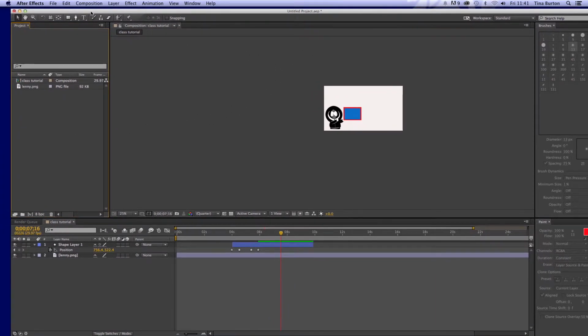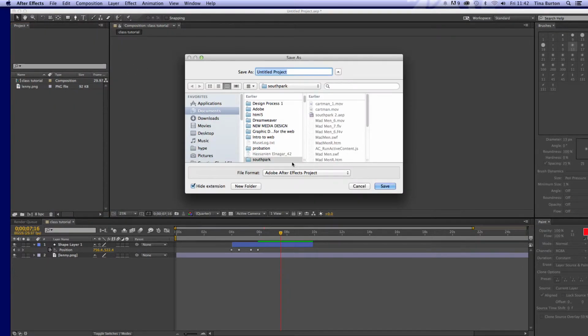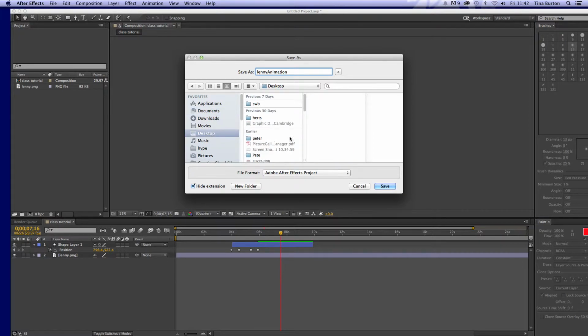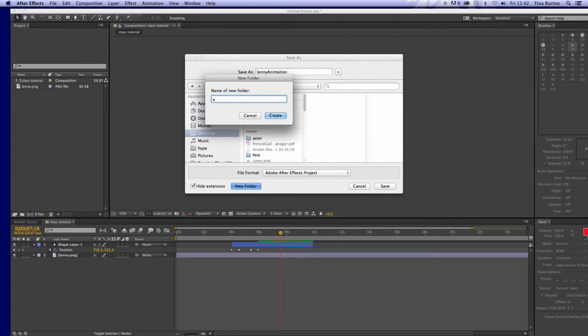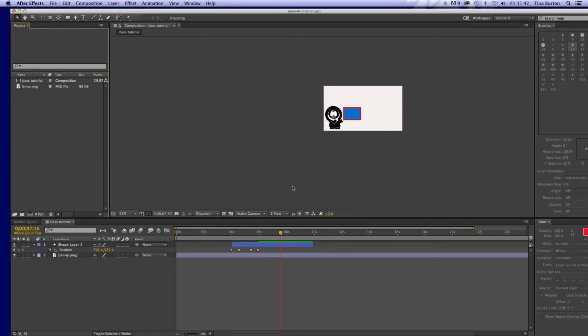And just to finish off, make sure that you save your project. Don't call it Untitled Project, please. So I'm going to call it Lenny Animation. Can't spell animation. See, there you go. And what I'm going to need to do in this case is make a new folder, call it AE, After Effects, create that, and stick it in that folder.